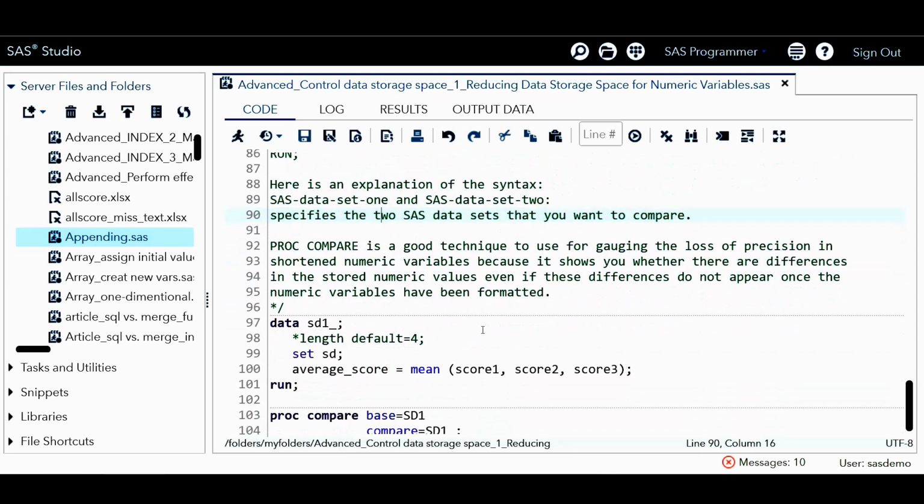PROC COMPARE is a good technique to use for gauging the loss of precision in shortened numeric variables because it shows you whether there are differences in the stored numeric values, even if these differences do not appear once the numeric variables have been formatted.